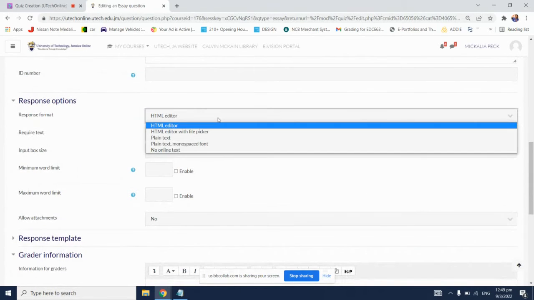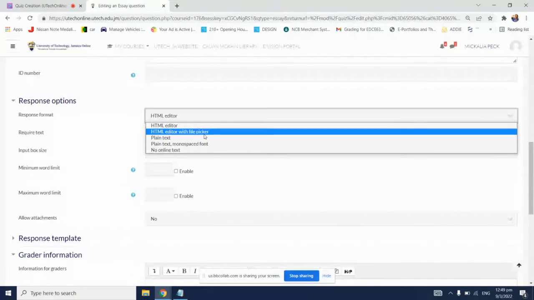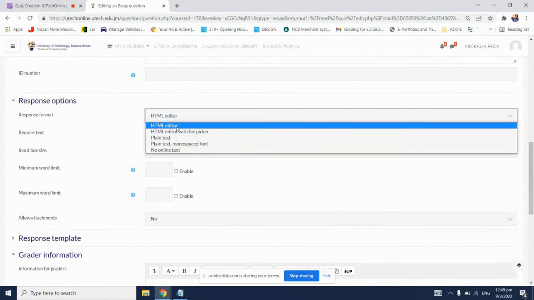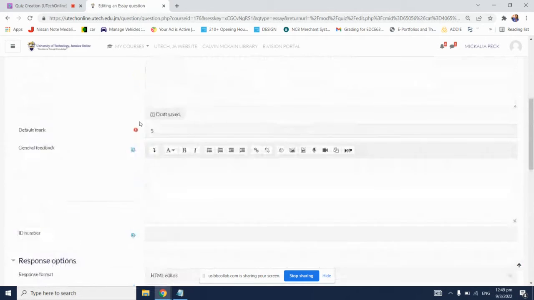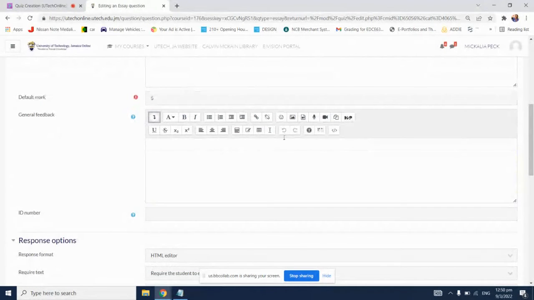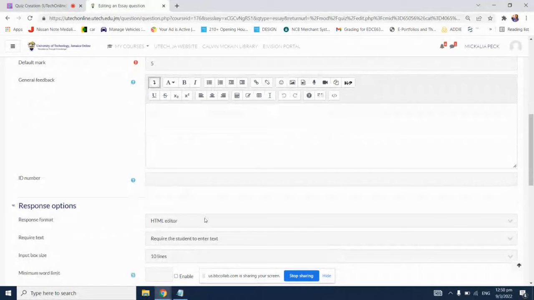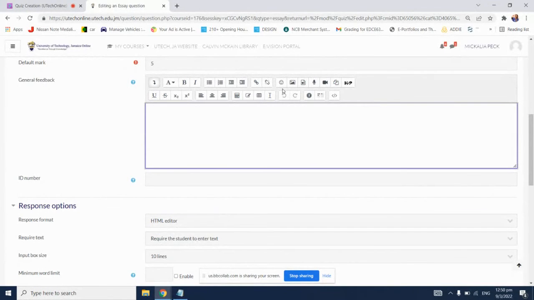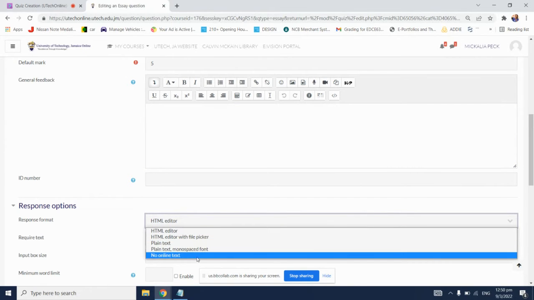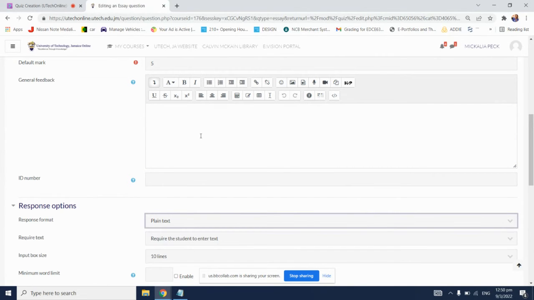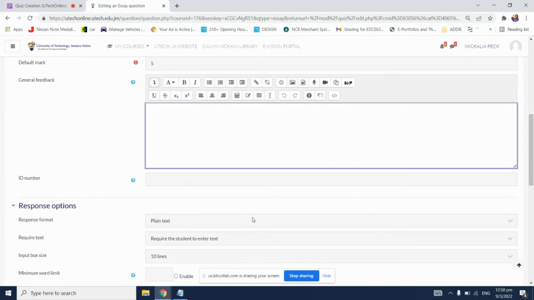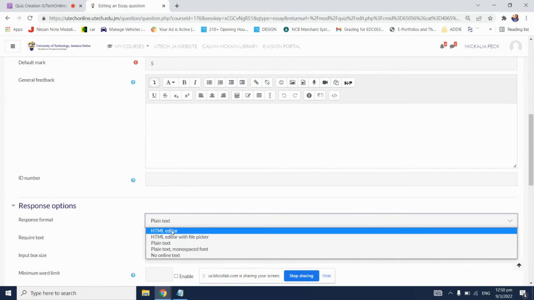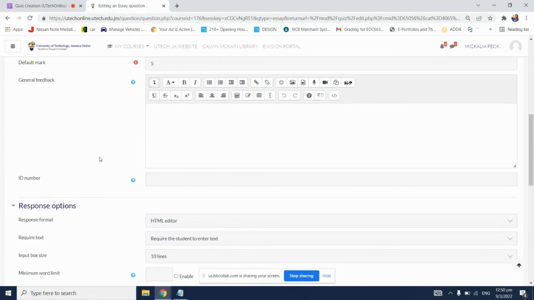For the response format, you can select the type of box that you want your students to have. If you select HTML editor, they will get a box like this, a text editor that has several options. If you select HTML editor with file picker, it will give them a box like this, but it will also allow them a little icon to upload files. This could be a PDF to support their response, or a Word document, and so on. If you give them plain text, they would just get a box without these options. We normally recommend HTML editor, or with file picker if you want them to upload some supporting document.